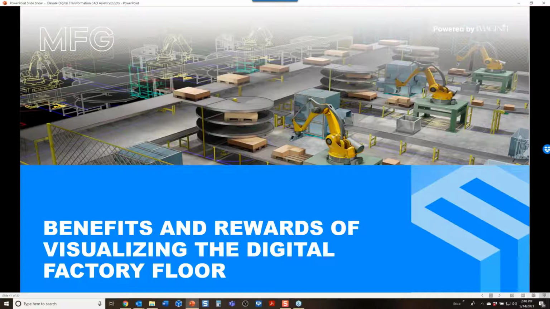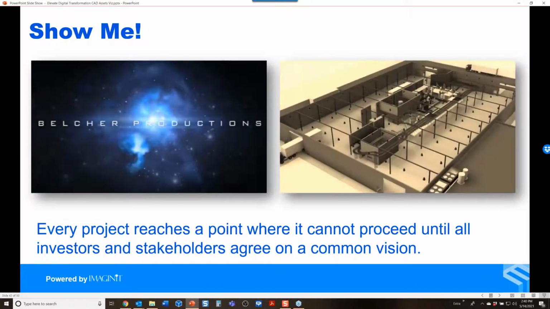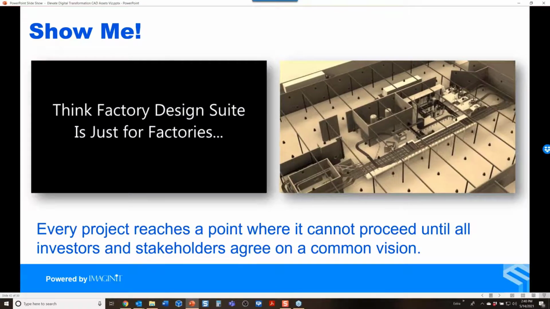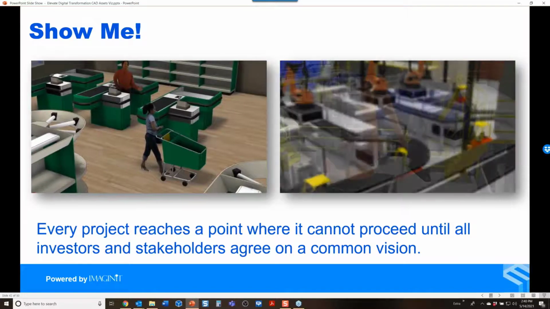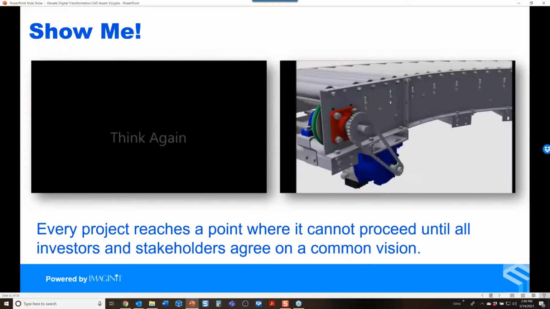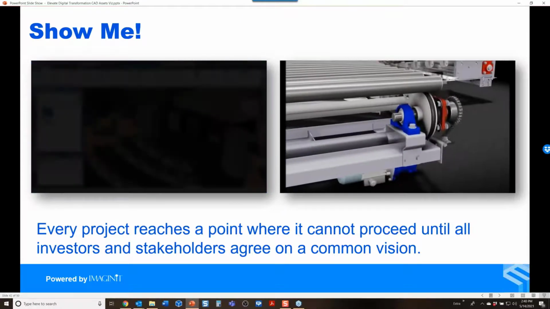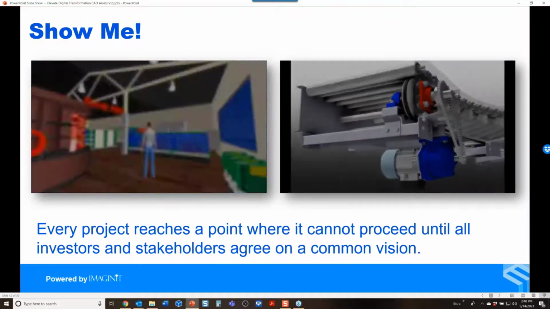Now, I want to finish up with the last topic today, probably my favorite, and it's most people's favorite. It's the benefits and rewards of visualizing the digital factory floor. You know, I think it's important for all of us to understand that every project reaches a point where it cannot proceed until everyone involved agrees on the common vision. A lot of times we have concepts, we have these great ideas, but we can't get them off the ground because I can't get everybody on board with the vision that I have.